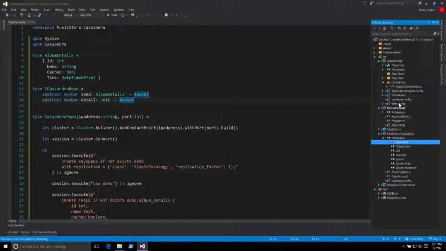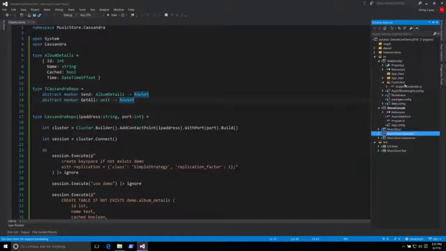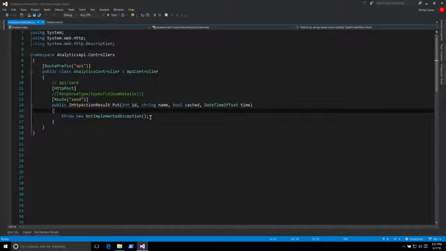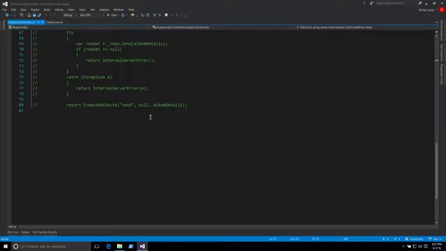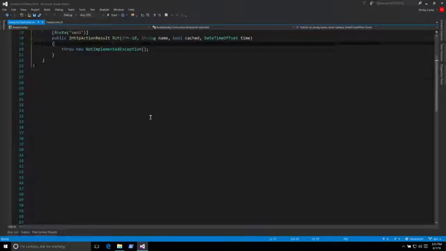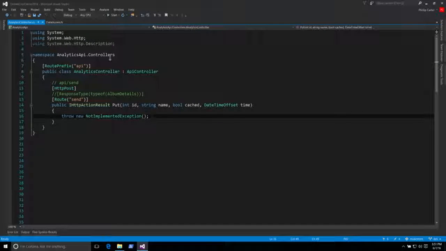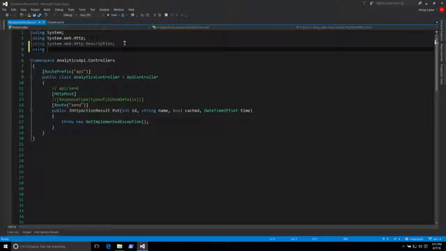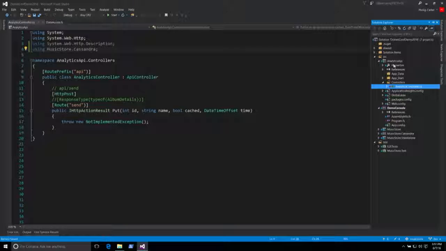So what I did here is I just created an external service. So the first thing I'm going to do is take this guy right here, what I've called this analytics controller here, and I'm just going to take this. I didn't actually have it there. Let's just instantiate this really quickly. This is going to be nice and easy. Music store.cassandra. I added a reference to this. So this is a C# project. This is a Web API 2 project. And I've added a reference to my FSharp project.